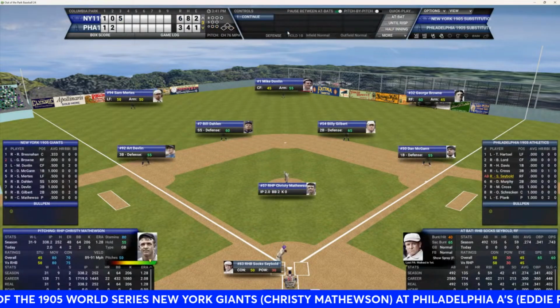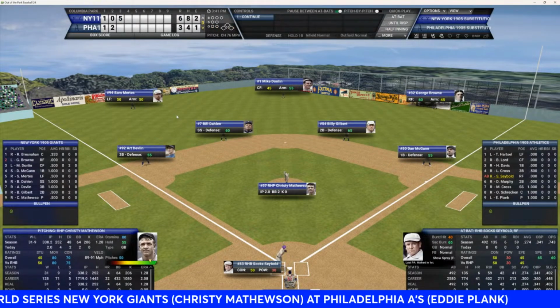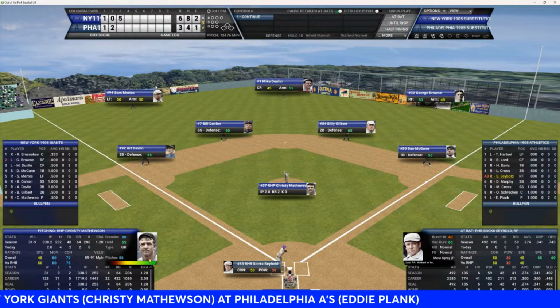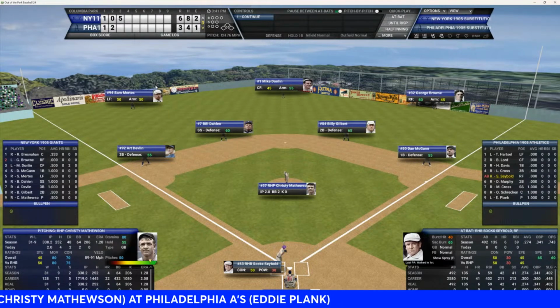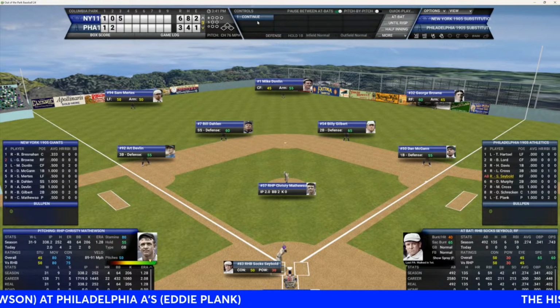Is that going to be enough? It should be. We got Boyd, Murphy, and Cross due up here in the bottom of the third for the A's.